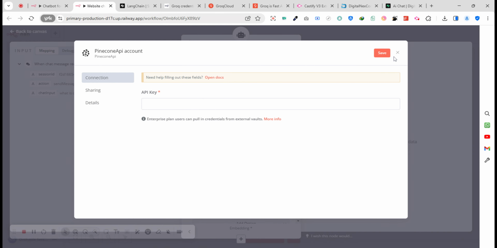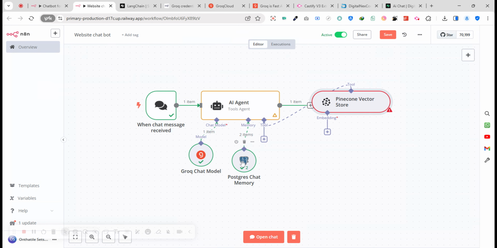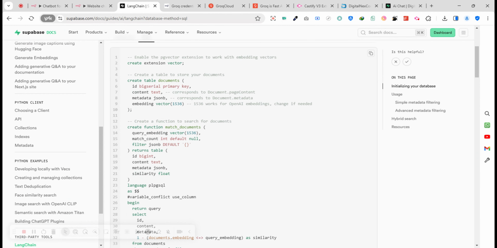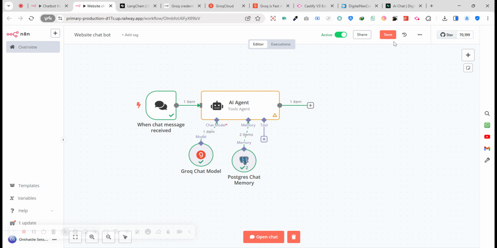Again, let me go back to where I was, guys. I was looking for it, to be honest with you. So far your agent is done. It's connected to Postgres, and this also works even if you are using MySQL, it will run. So yeah, guys, then I'll click on save.